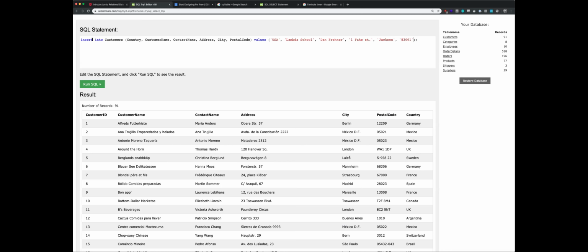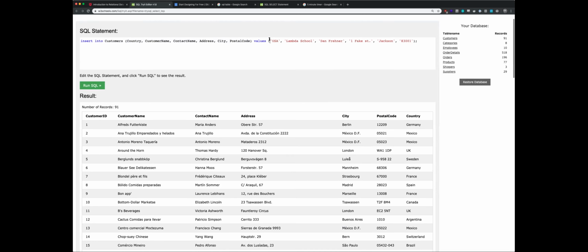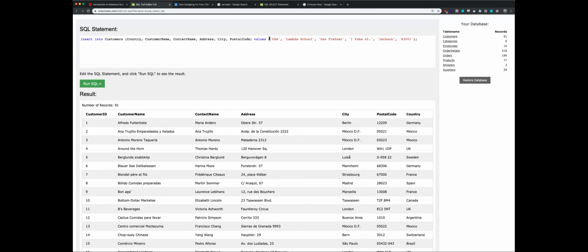Okay. So we can see here we have insert into the table we're going to insert this into. We are going to give it the exact columns we want to insert data into in that table. We're going to use the values keyword, and then we're going to provide a parentheses-wrapped, comma-separated list of the values that we want to insert one-to-one on those columns. Okay, so USA is going to go for country. Lambda School is going to go for customer name. Contact name, Dan Frehner. One fake street is address. Jackson is city. Postal code is 83001.